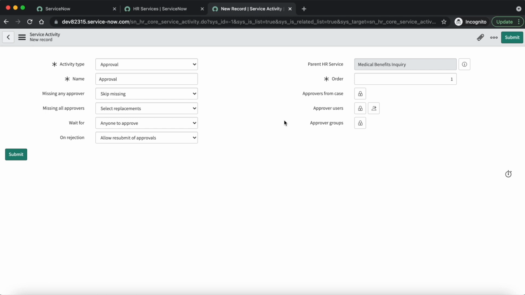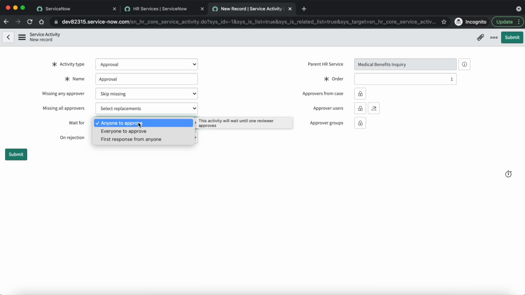Now the first is name. You can leave the name approval as it is, or you can change it as per your need. Now the second one is missing any approver. You can select any action among three if any approver is missing. Now the third one is missing all approvers. You can select any among two if all approvals are missing. The fourth one is wait for. You can select any action among three, and this is basically when the requested approval should get approved or completed.